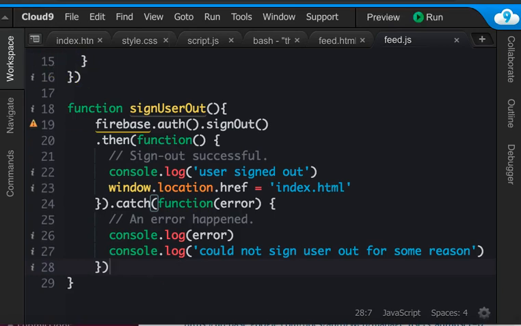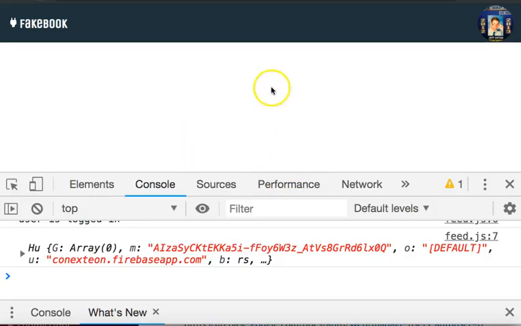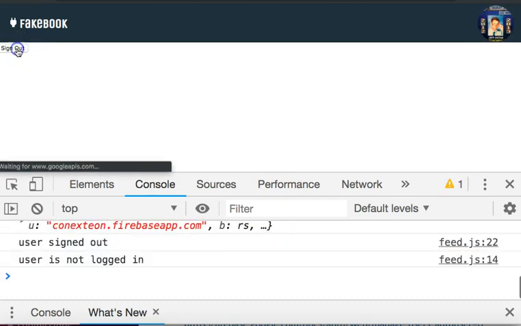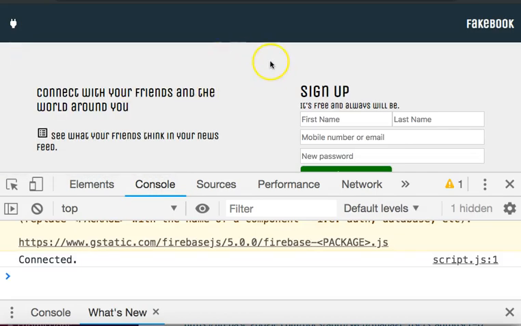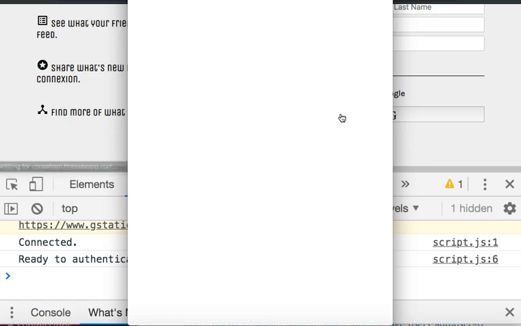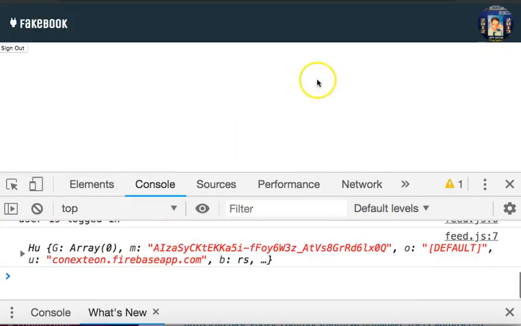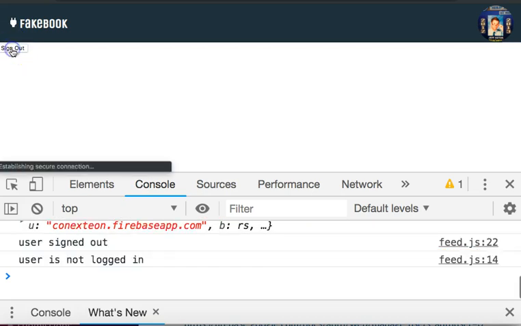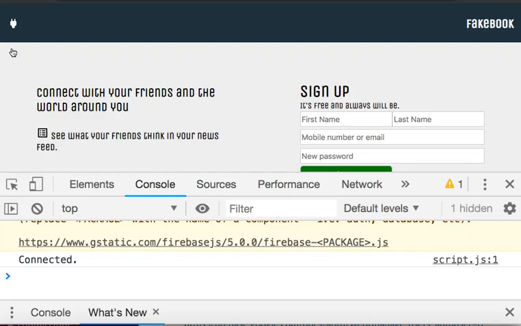Now to make sure it works, we head back to our feed.html, and I click refresh, and there's a sign out button there, and I click it, and it should sign me out and take me back to the index.html. And then I can sign in again. It'll authenticate me. Great. Take me back to the feed.html, and then I can sign out again. And so on and so forth. We now have a fully functional working application. I feel pretty good about this.